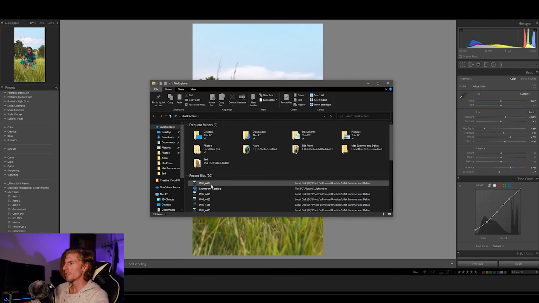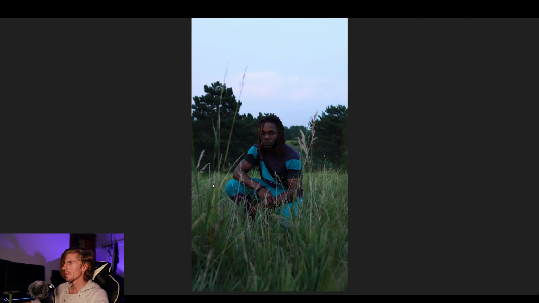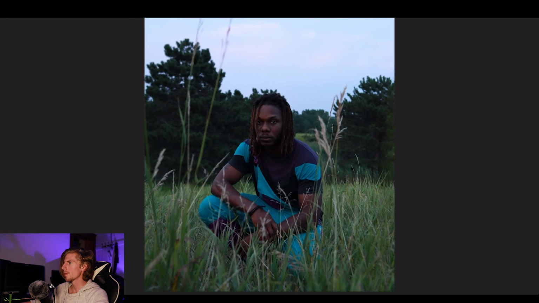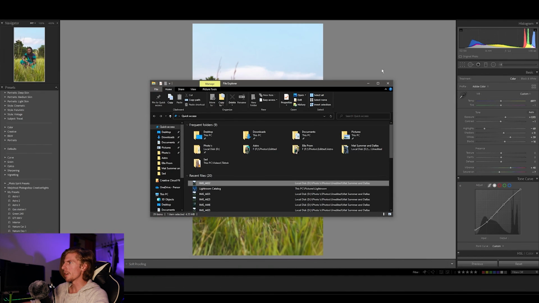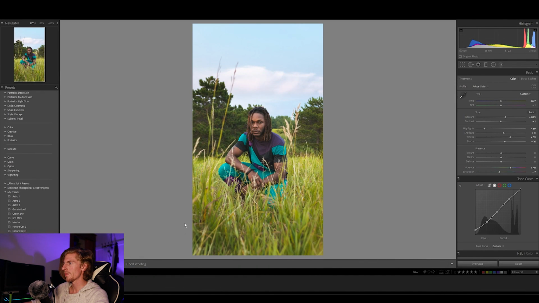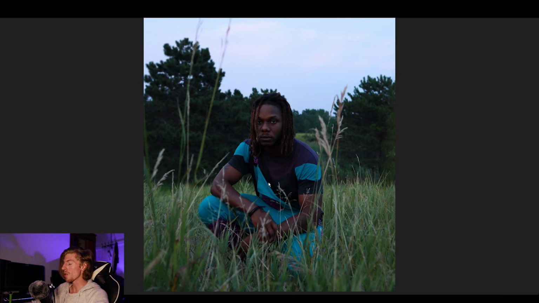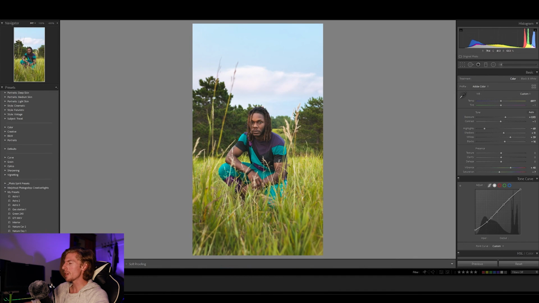But let's go ahead and take a look at the previous here. I'm going to do this the easy way. So here is our original, and here is our finished. I have to say I'm pretty happy that I was able to do this. Like I said, I did not edit this photo beforehand, so I didn't know how it was going to turn out. I'm pretty happy that it turned out pretty nice.